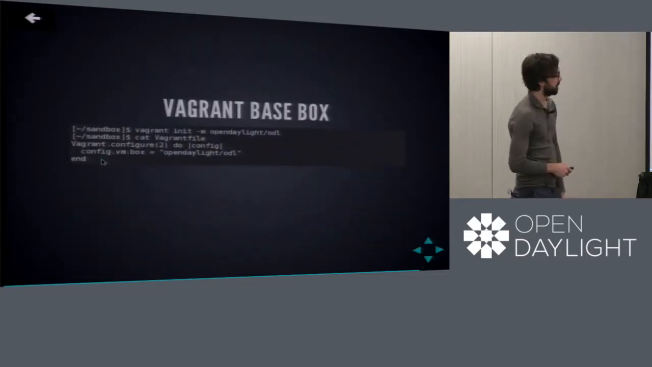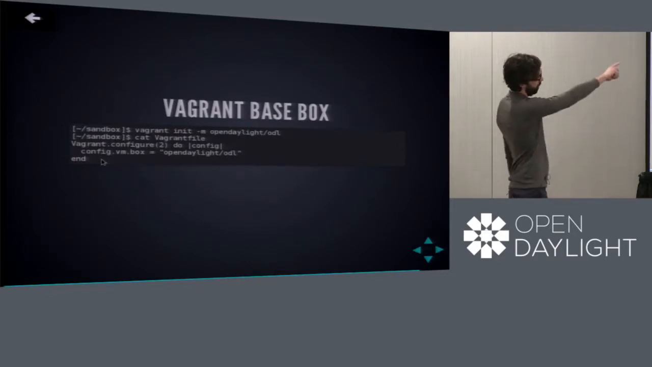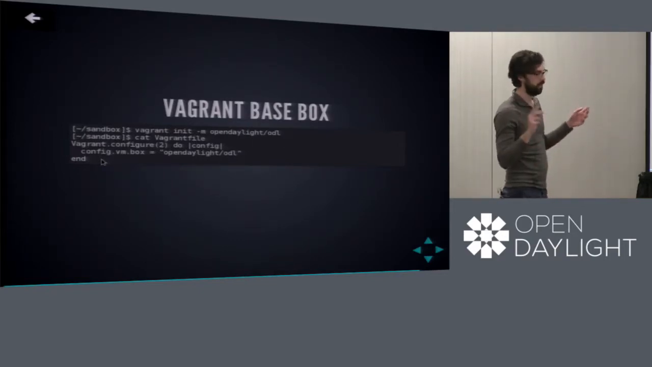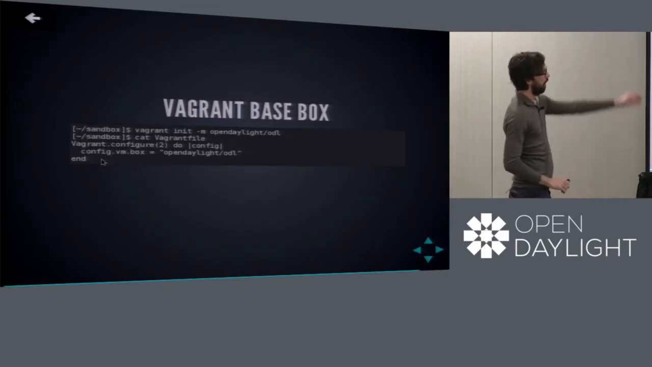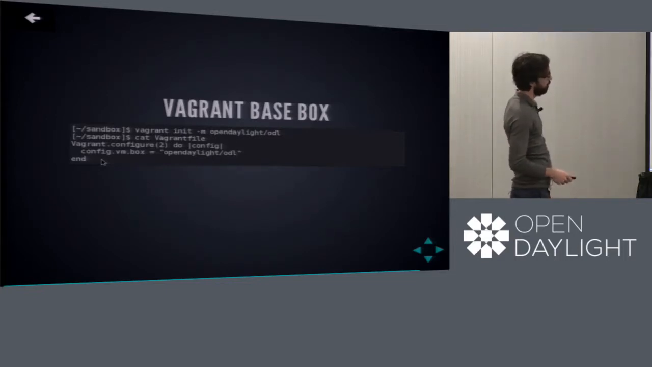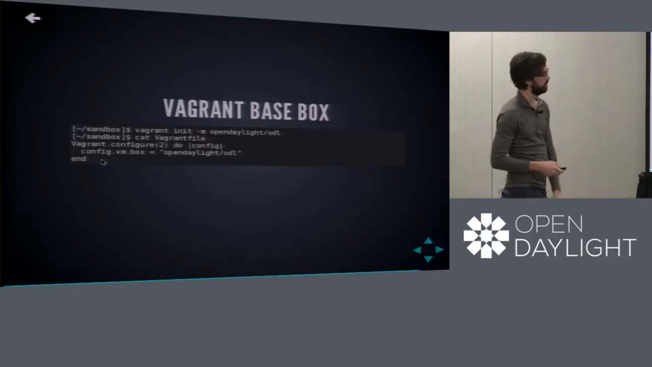Let's see a quick example. It's going to be really short because it's so easy. We're creating a Vagrantfile in that first line, so vagrant init, and then the -m just means minimal, don't add a ton of documentation to it, and then the name of the box. We're using the official OpenDaylight account, and the name of the box is ODL. We're just taking the latest tag, which is implied, and that file was created in the first line, and we're catting it out in the second line. As you can see, it's incredibly simple.